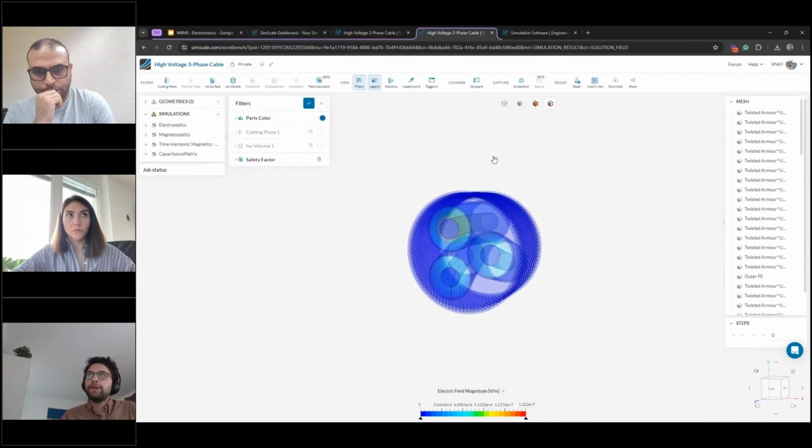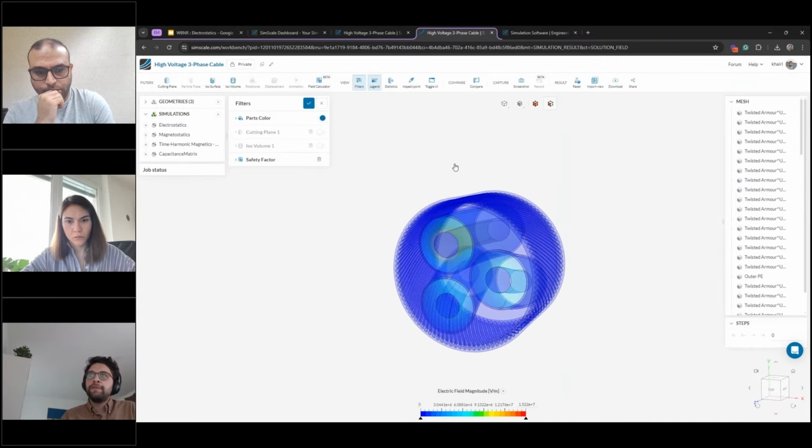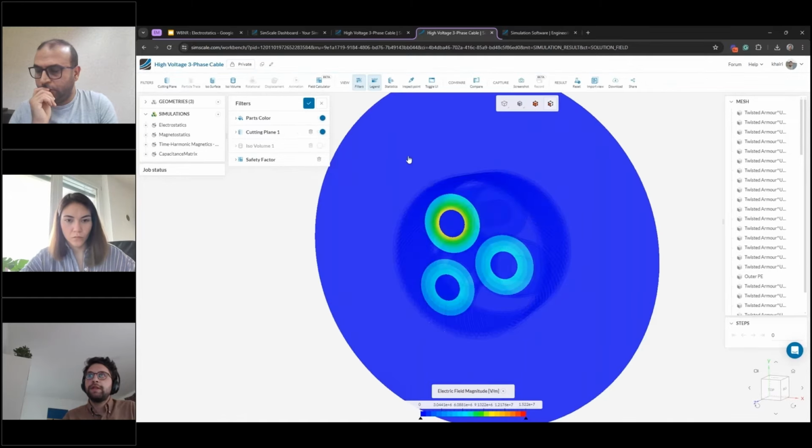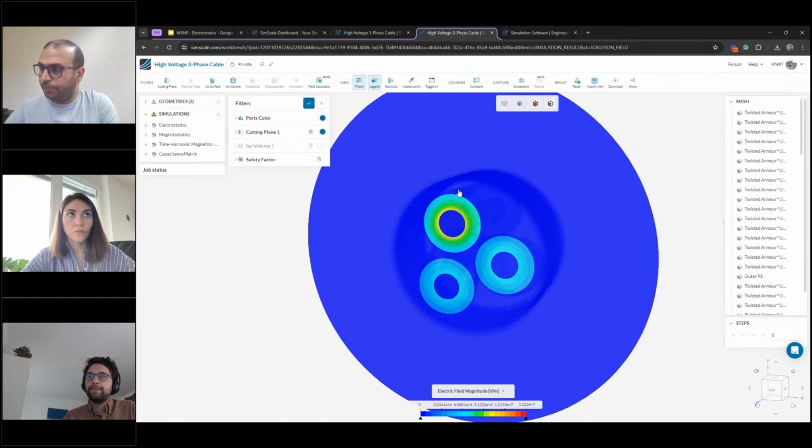So now I'll navigate to another tab, and where I am at the moment is inside the post-processing environment of SimScale. The pre-processing, the post-processing, all of the other aspects are done in the same software. You don't have to jump between different tools. Inside the post-processor, you have access to various different filters that allow you to extract meaningful results that can aid in your design. For example, let's take a look at the electric field distribution inside the cable.